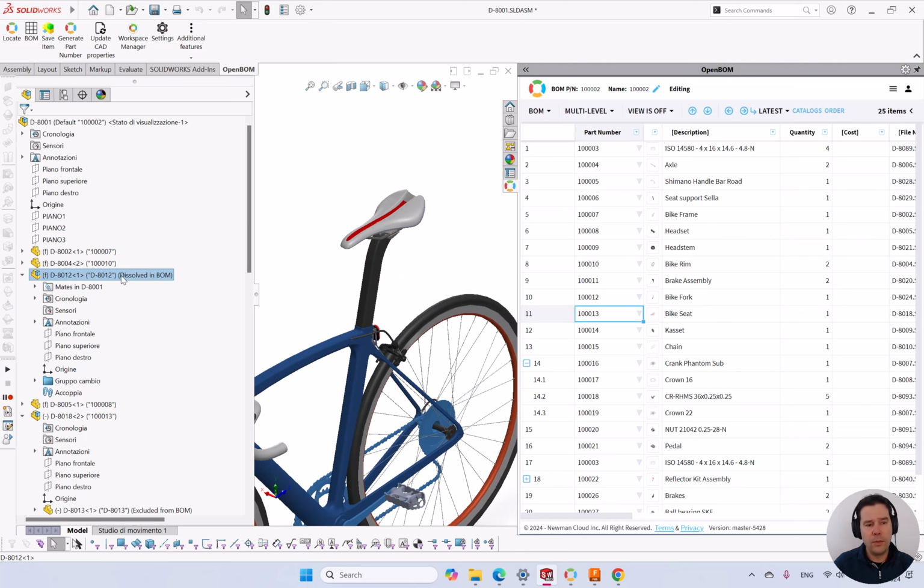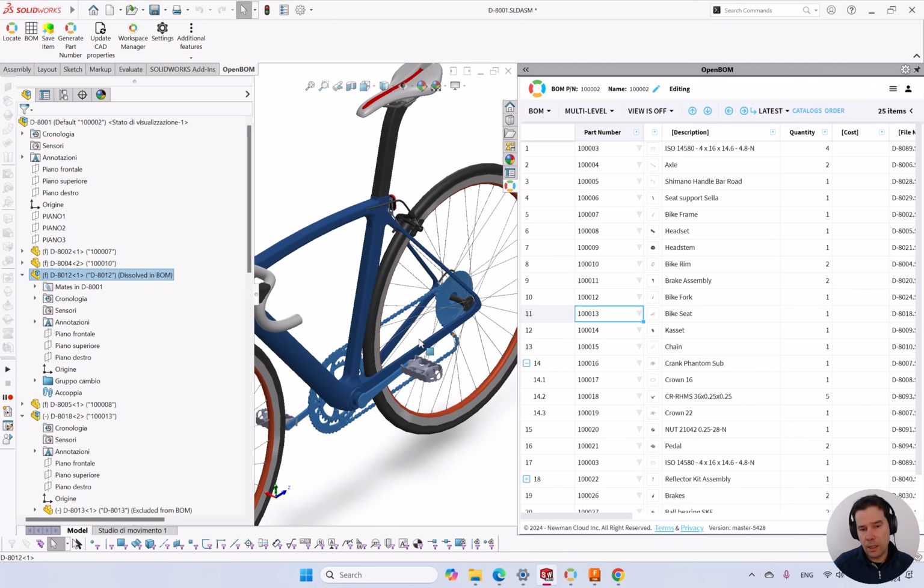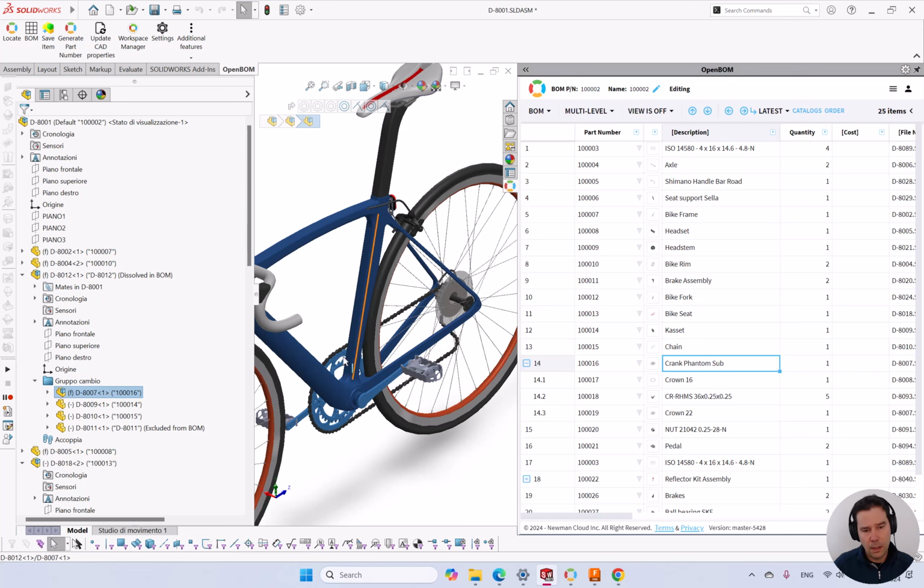If you notice, in this crank assembly over here, the chain is not part of that sub-assembly. It's just this level with the crank itself. So that's being dissolved, and the level you see here is basically the next one. It's just this item over here and the children. So we are dissolving that one. That's a phantom.